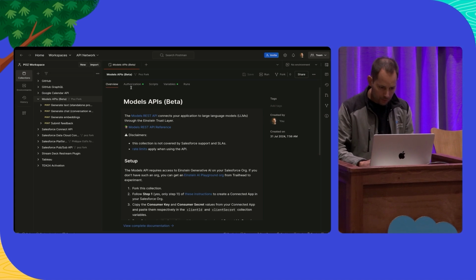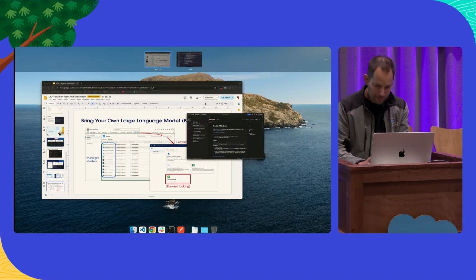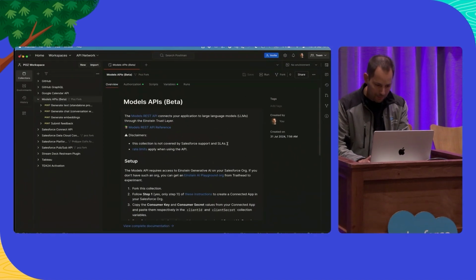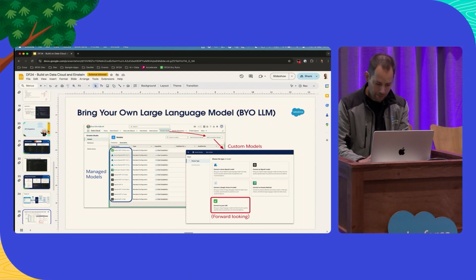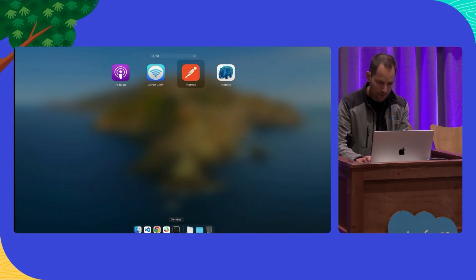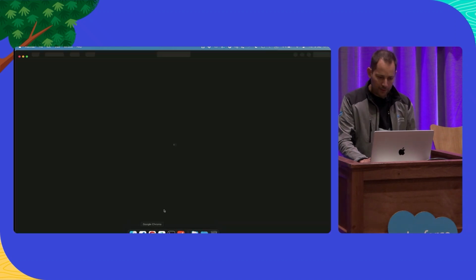Oh, my screen is a bit frozen for some reason. Let me relaunch Postman. It seems like it died on me. Maybe this is why we got the black screen a minute ago. Oh, okay, Postman just crashed. Interesting. There we go. Let me relaunch this thing. Bear with me a second.